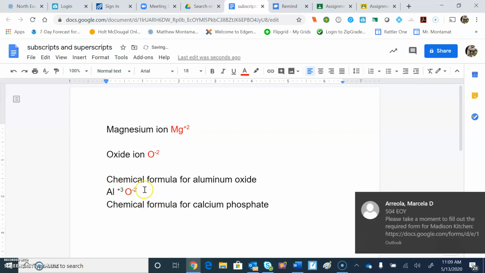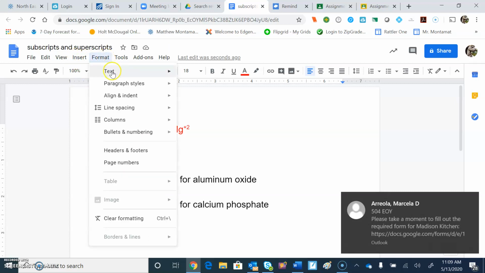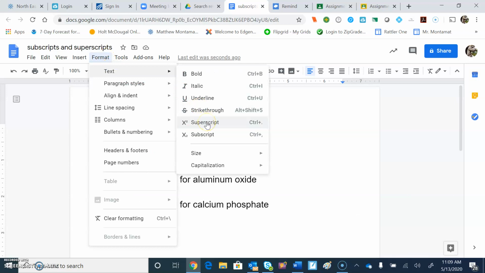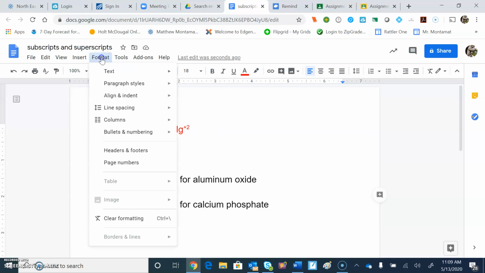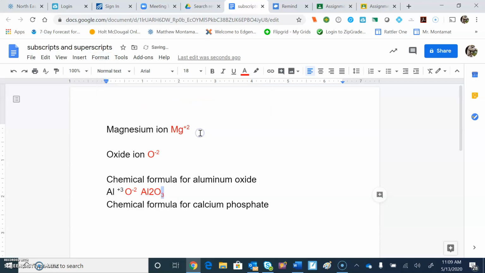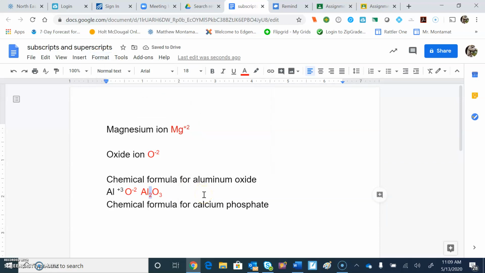Now, if I continue typing, you can see I am still in superscript. So if I go to Format, Text, Superscript, this will turn superscript off. Now I'm back to typing normal. So I'd put Al2O3. Now this is how a lot of you guys are turning in your formulas. The numbers are correct, but they need to be subscripts. So I highlight it, format, text, and subscript. Highlight, format, text, subscript. And there you go. There's the correct formula for aluminum oxide.